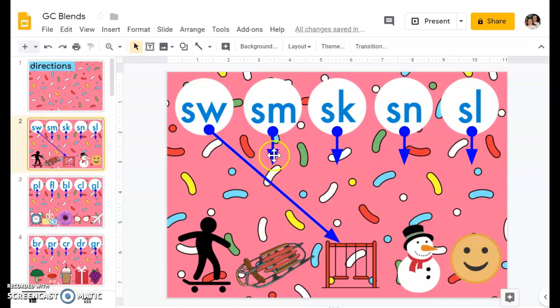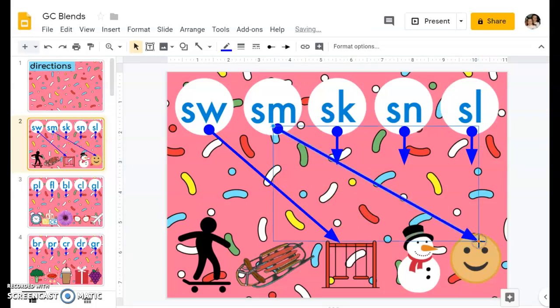Let me show you one more. Let's do SM. I'm going to click on the arrow so that I have two dots, one at the top and one at the bottom. I'm going to pull my mouse on top of the blue dot on the bottom. It turns into a T. That shows me that I'm ready to click and drag it. I'm going to click and drag it to something that starts with SM. And I know smile starts with SM, so I'm going to drag it towards the smile and let go.